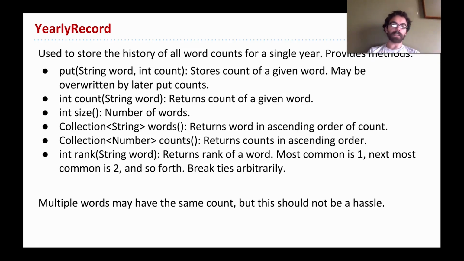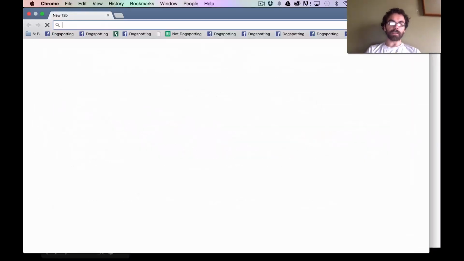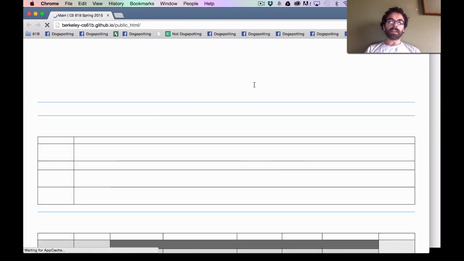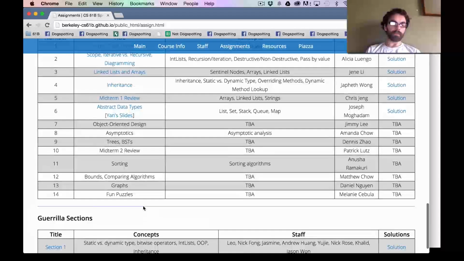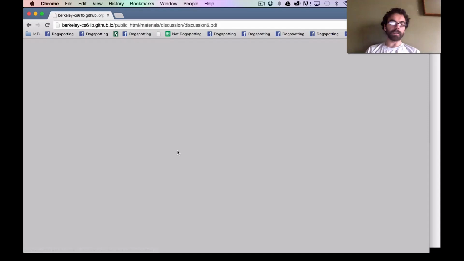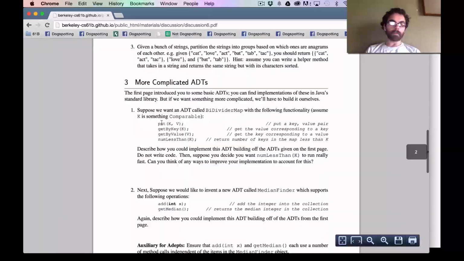Actually, I should mention first that before you really dig into yearly record and start writing a ton of code, it's probably a really good idea to think about what your design is going to be. And in particular, I urge you to look at a vaguely similar thing in the discussion worksheet called the bi-divider map. Okay, so particularly this problem.